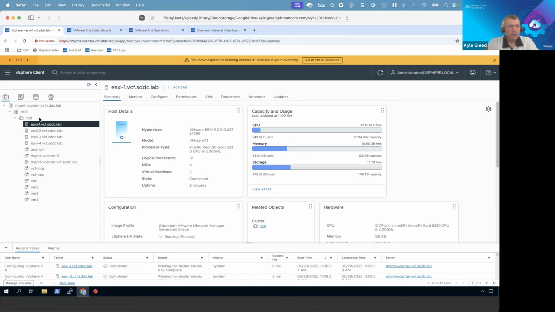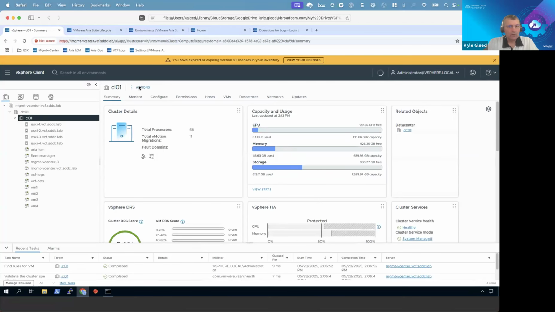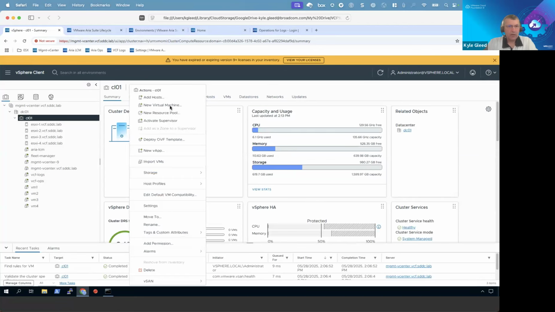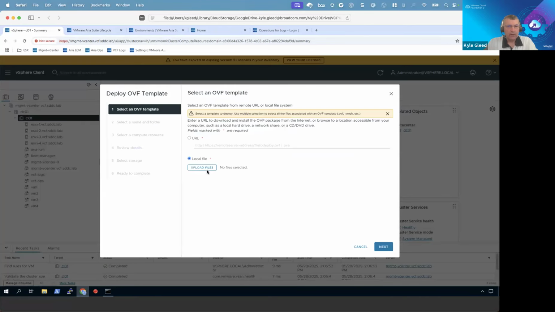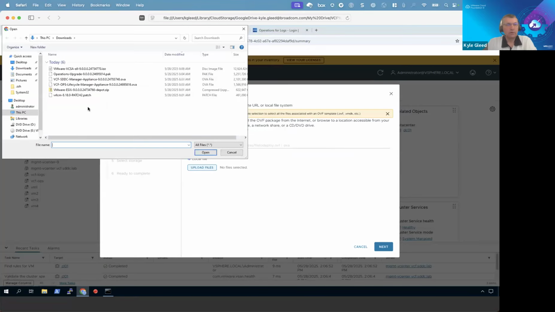So to do that, come up here to our cluster, go to Actions, and we'll go ahead and we will deploy the new OVF template, and we will go ahead and load up the VCF installer.